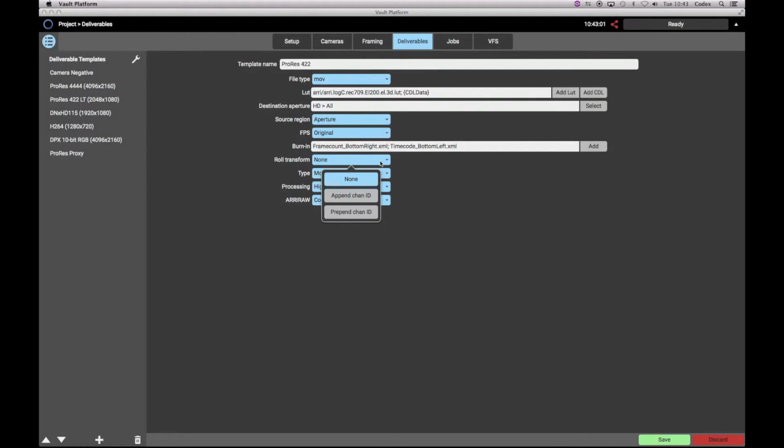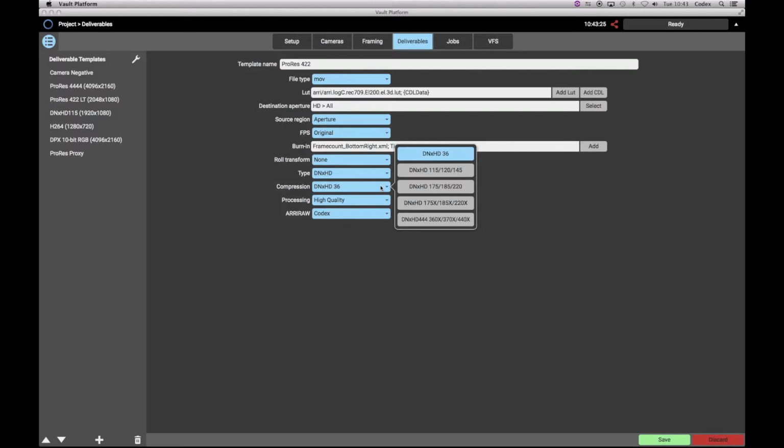Roll transform is only used for stereo material, where we want to add a channel identifier at the beginning of our roll names, for example L or R. For regular material, this can be left as none. We can then choose the type of compression for this QuickTime. So we have different options including motion JPEG, photo JPEG. DNxHD gives us compression options, or we can choose ProRes, and we have the common ProRes codecs, so we can choose ProRes 422.